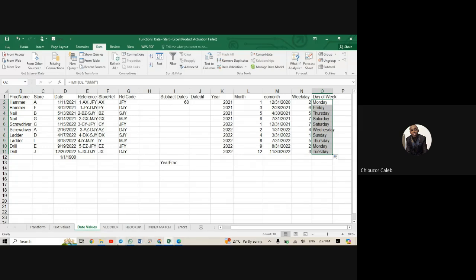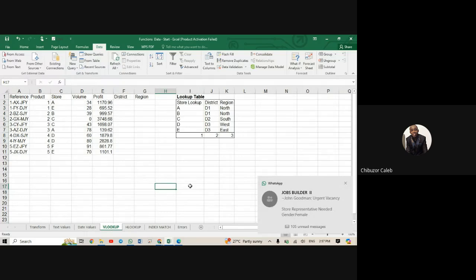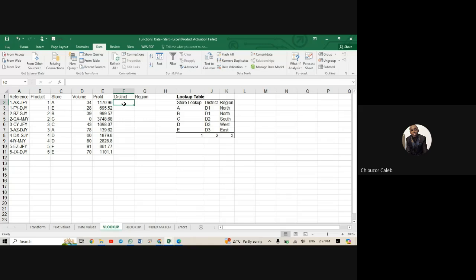So next we want to look at VLOOKUP. It's very important. We want to look at VLOOKUP functions. VLOOKUP function is important in Excel, if you are using Excel very well.